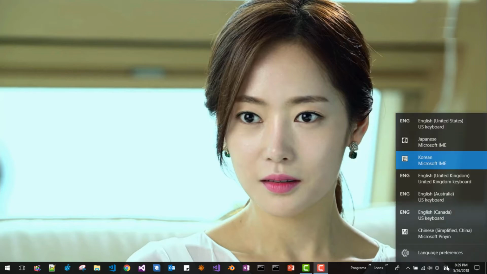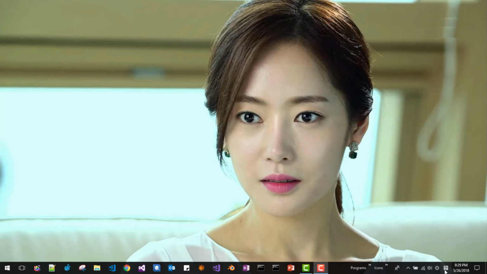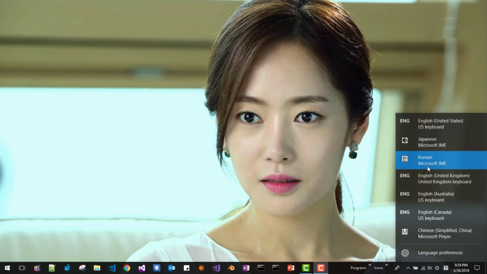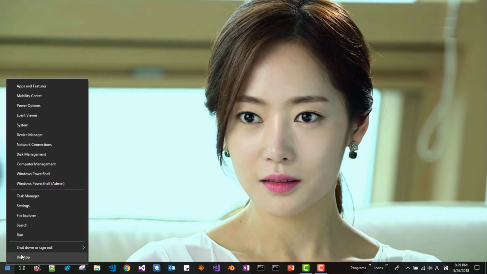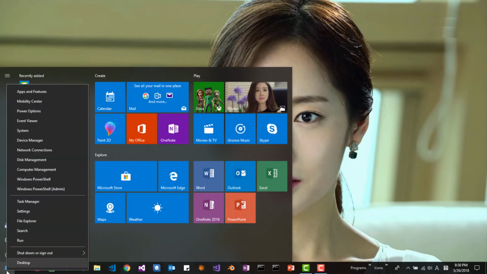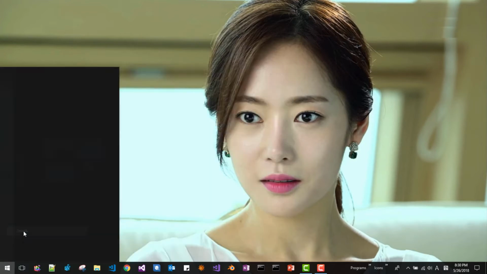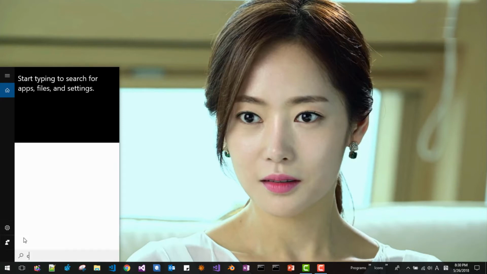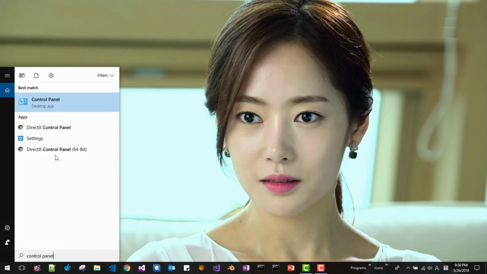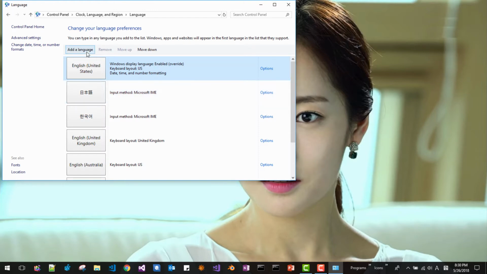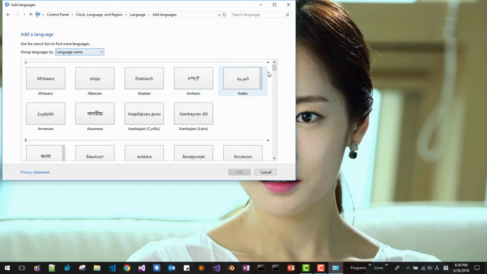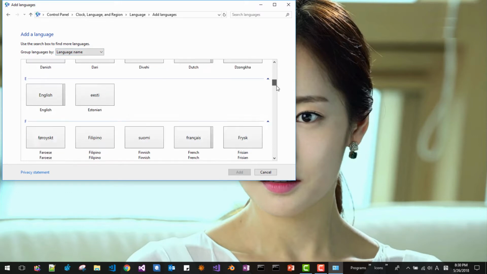You have to install Asian languages on your system. In my case, I installed Korean, English, Chinese, Japanese, etc. If you want to install Asian languages, right click, search, then type in control panel, then open control panel. Here click add language. Here you can add more languages you want to install on your machine. You can scroll down and add languages.